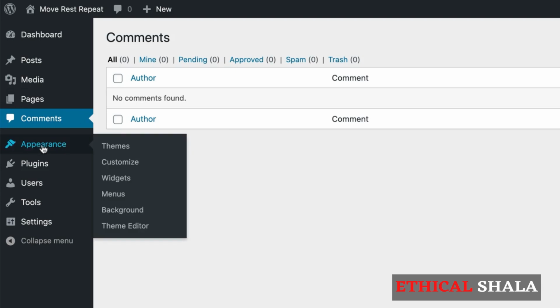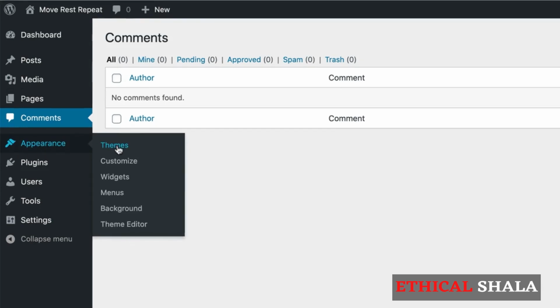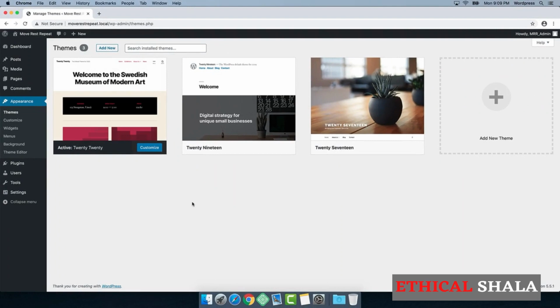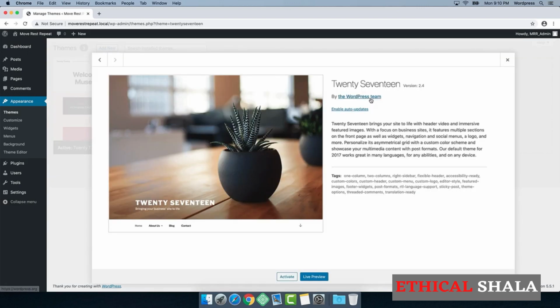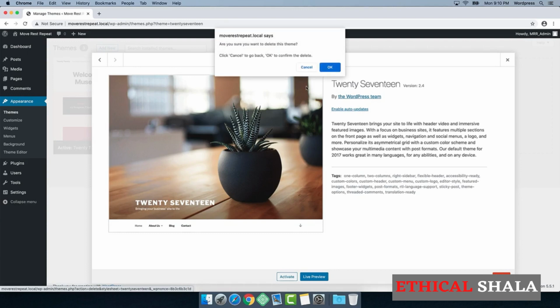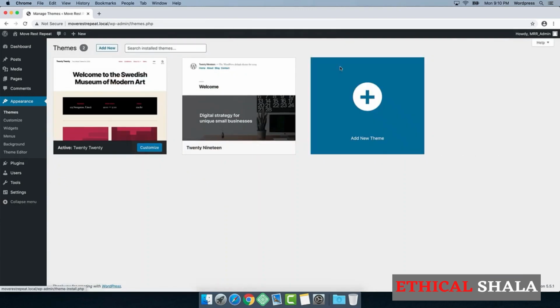Down under Appearance, we'll now go to Themes. And WordPress comes pre-installed with these different themes, and they're named after different years when they came out. We're actually going to delete two of them and leave one of them. So we'll go back to the earliest one, 2017, and hit Theme Details. And then we'll go down here to the bottom right and click Delete. Click OK. And that theme's gone.